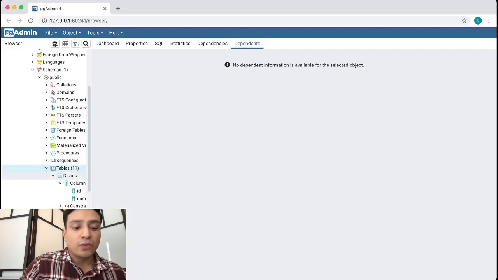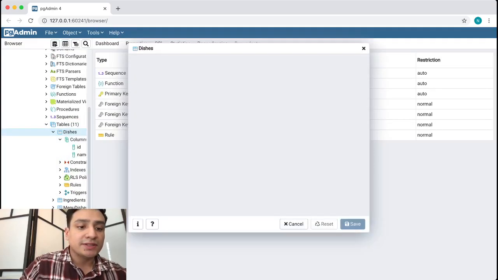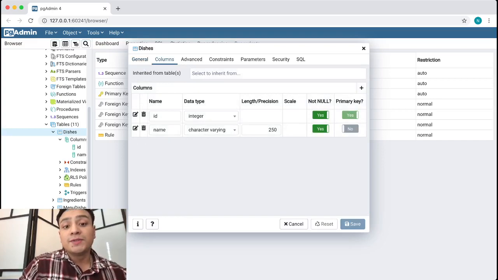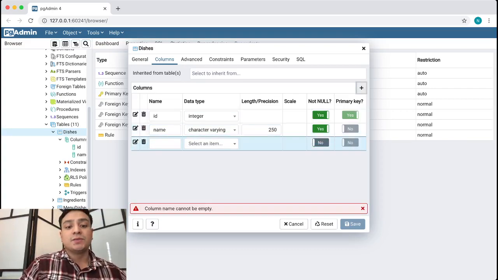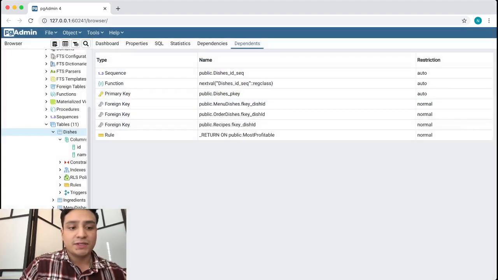I already have all the ones I needed created. I want to show you guys this one, a table called dishes. Here you can put the name for your table. I'm just calling mine dishes. And on the columns you can put in the variables that this class would have. For example, an ID to represent each unique dish, and a name for that dish. And if you wanted to, you can add in some more variables as well, but I'm not going to right now. Just gonna leave it at that.